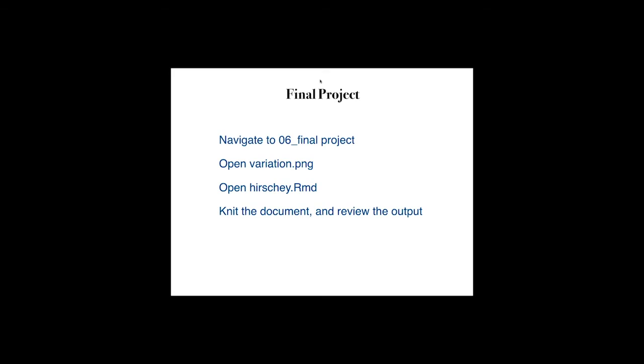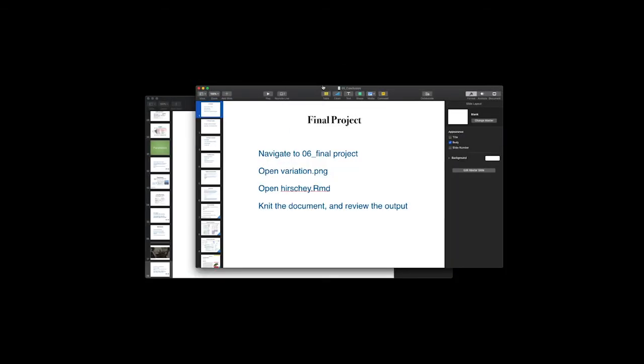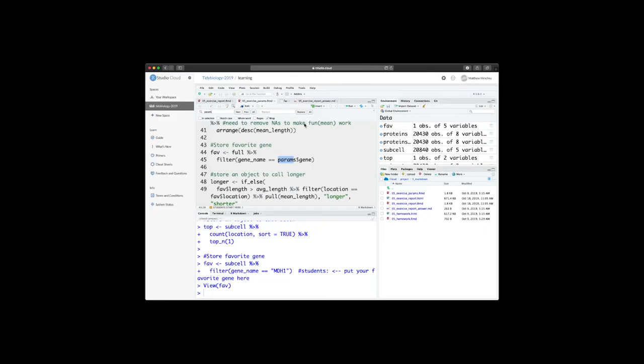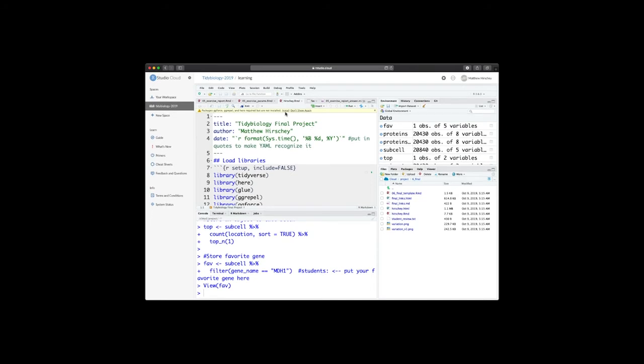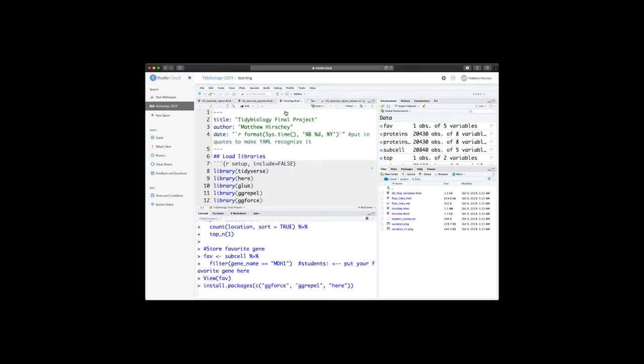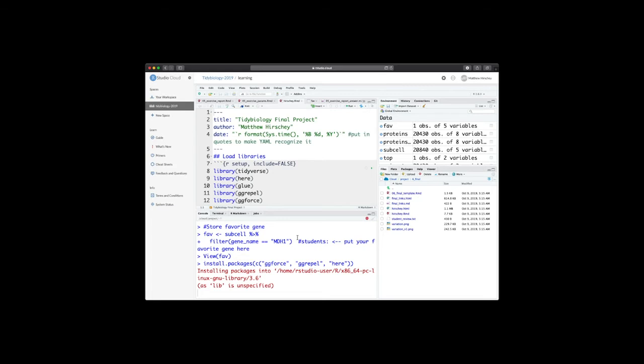Okay, now I want to give you a sense of what we are looking for in your final presentation on Monday. So navigate to 06, final project directory. You can open up variation PNG. Also open up Hershey RMD, and you can take that Hershey RMD and go ahead and knit the file. If it has some packages that aren't installed, go ahead and click install them. RStudio makes that easy. I don't know if I installed them for you guys or not. I have a couple of other packages here. While it's installing, you can go ahead and look at that PNG file.